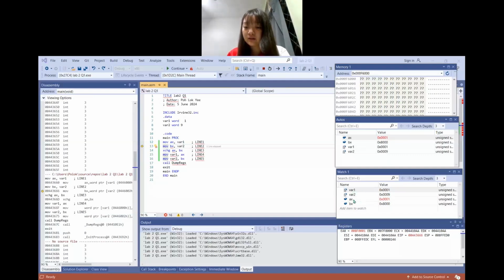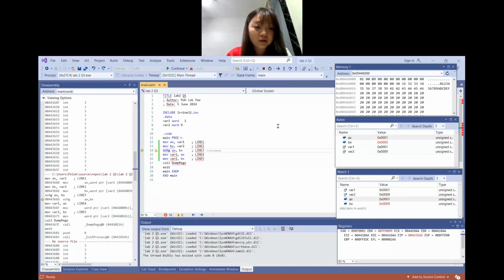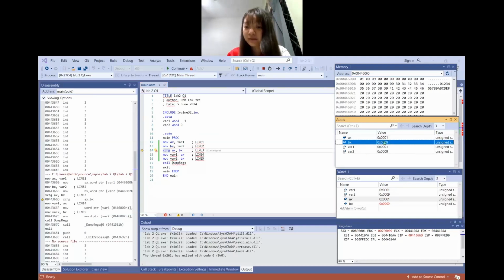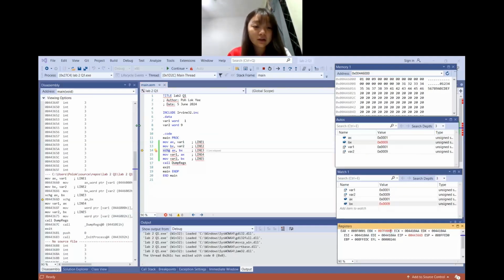Our AX is 1. This one is variable 1, and this one is variable 2. Okay, next we execute again. Now we move variable 2, which has 9, into BX. So BX has now become 9. You see BX here has 9. So we execute again.